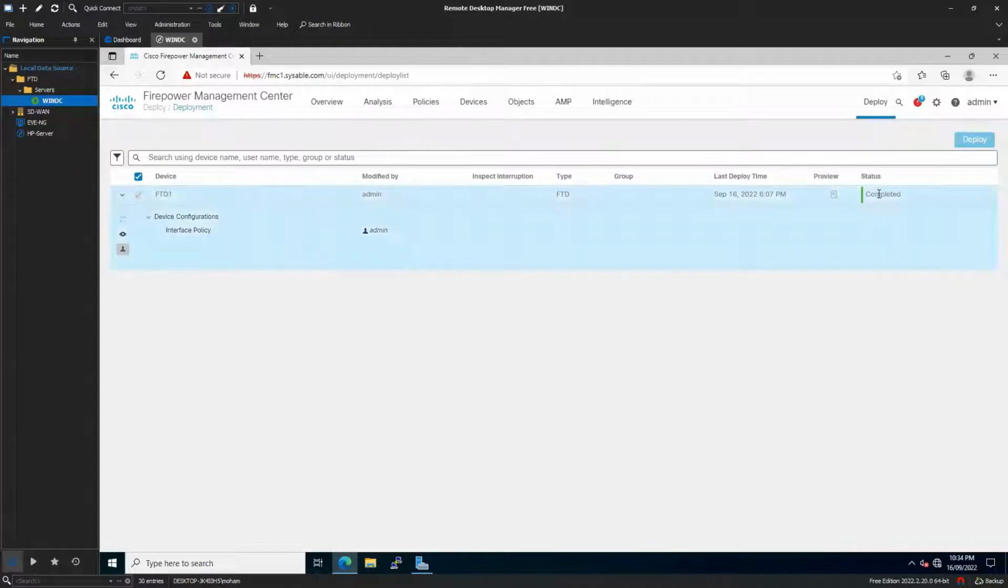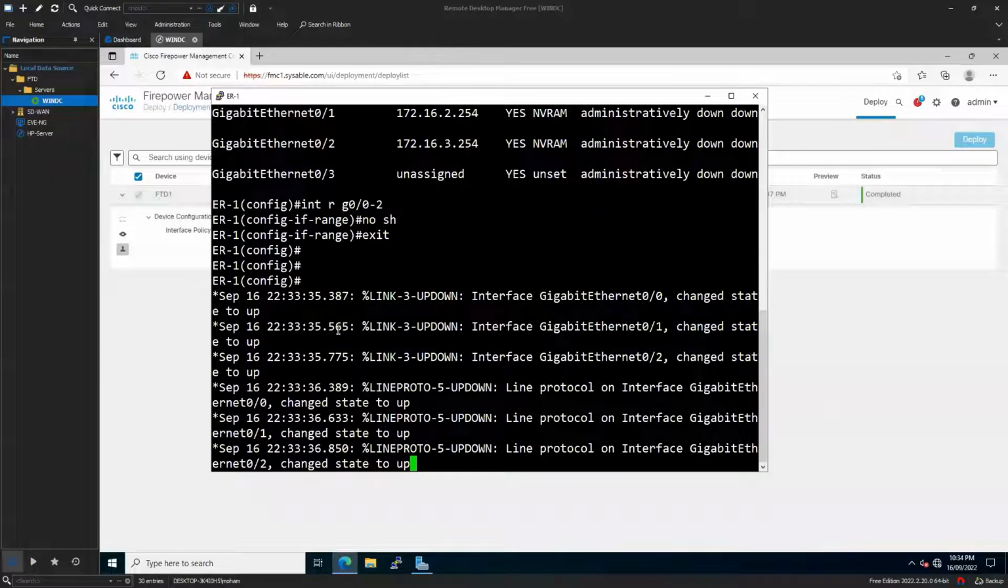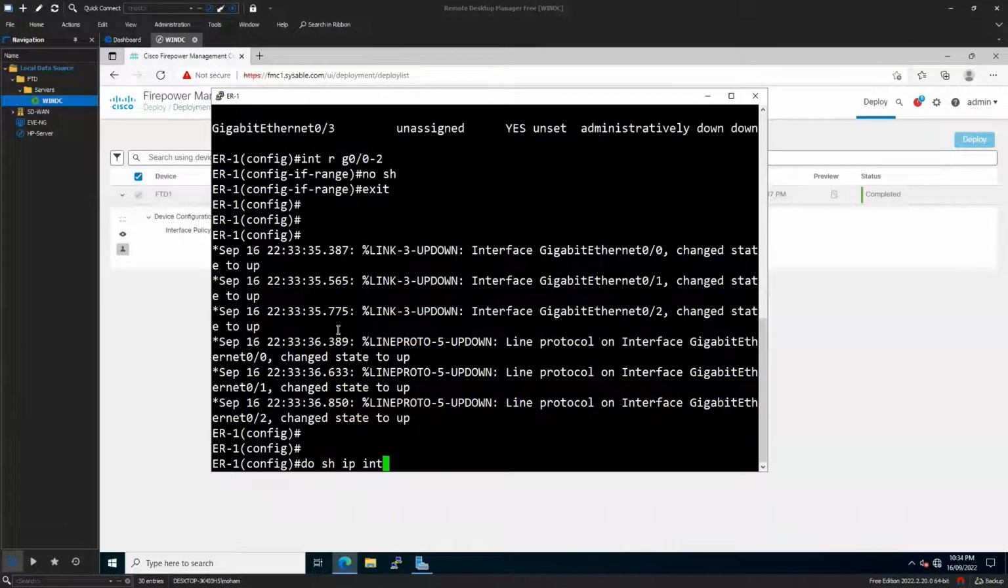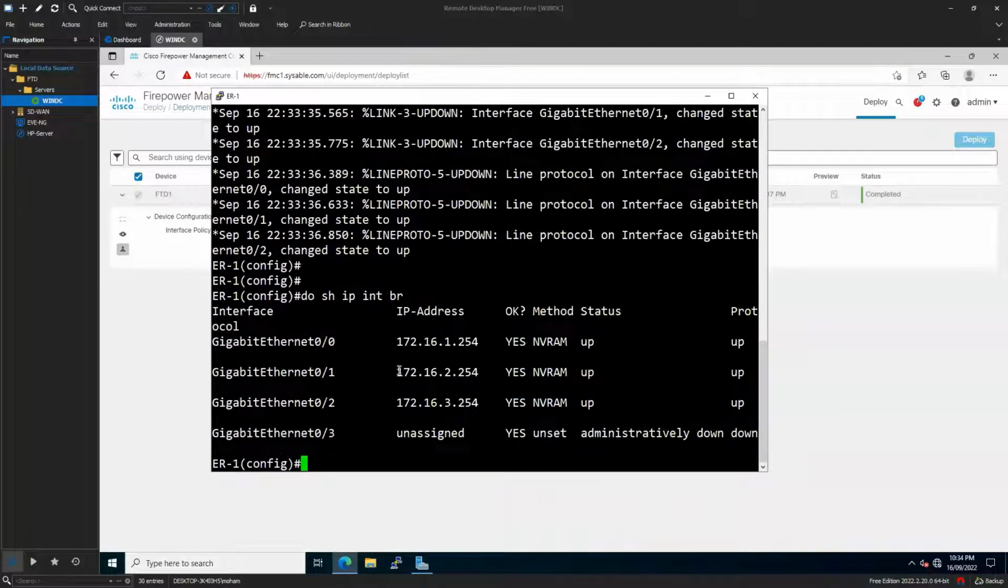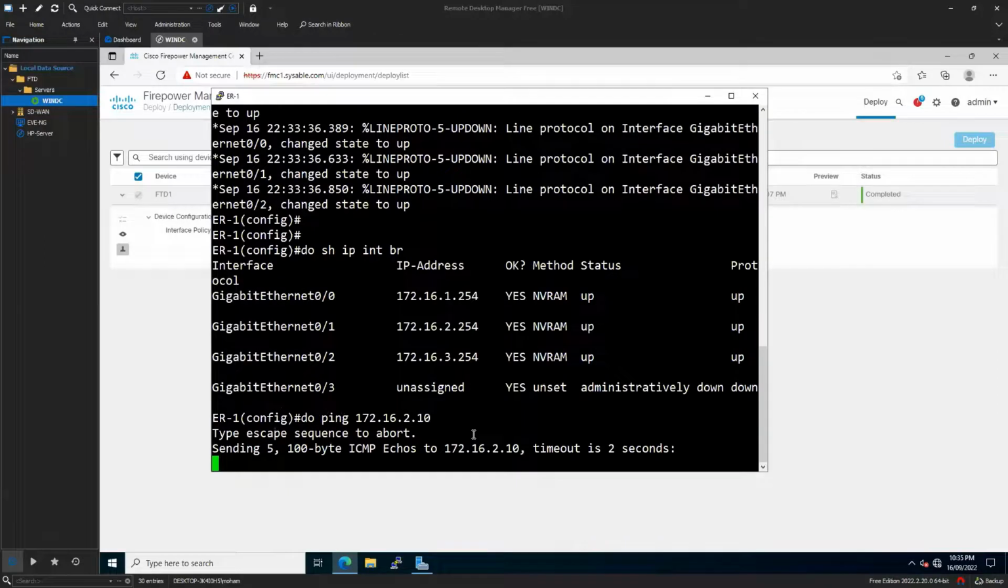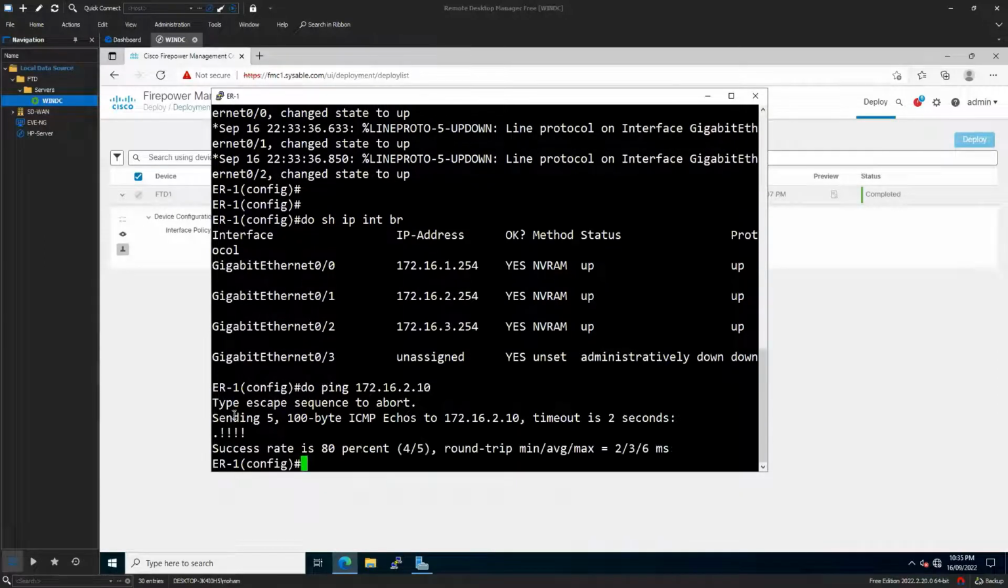To see that the configuration has been sent, I will go back to my edge router, do show IP interface brief, which has the IP address 172.16.2.254. I will ping to my FTD now, do ping 172.16.2.10. I should be able to ping. All right, so I'm able to reach. That's the routed interface.